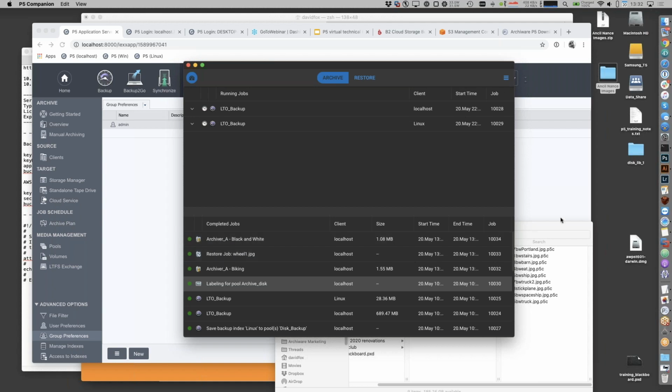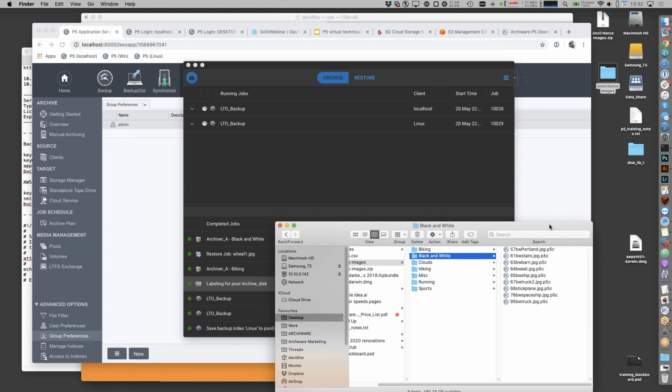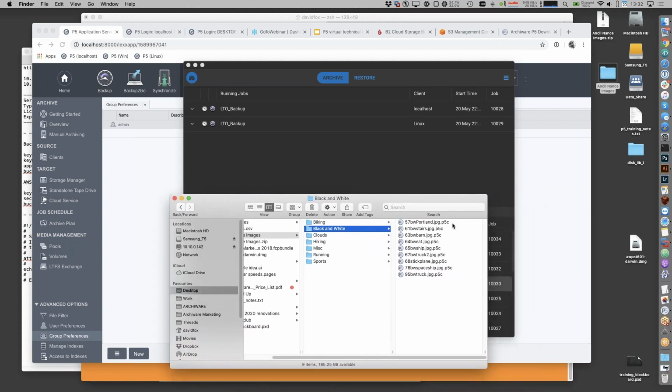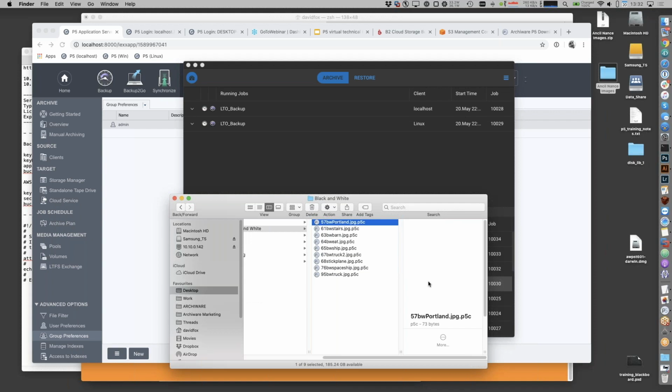So that's successful. And now if I look in my folder, you can see we no longer have the JPEG files, but we have JPEG.P5C stub files. And these files are literally a few bytes in size because they actually just contain a reference and a file name that allows P5 to recover the original file.